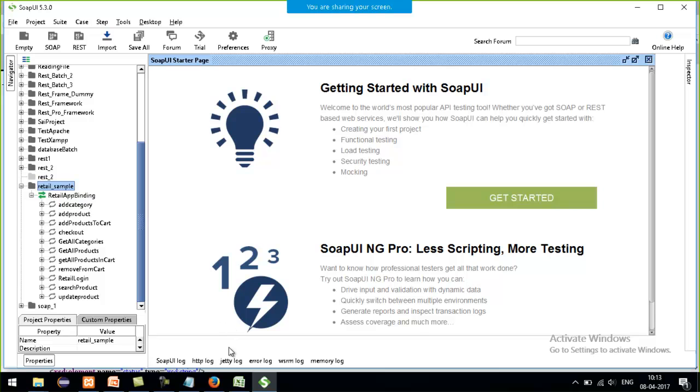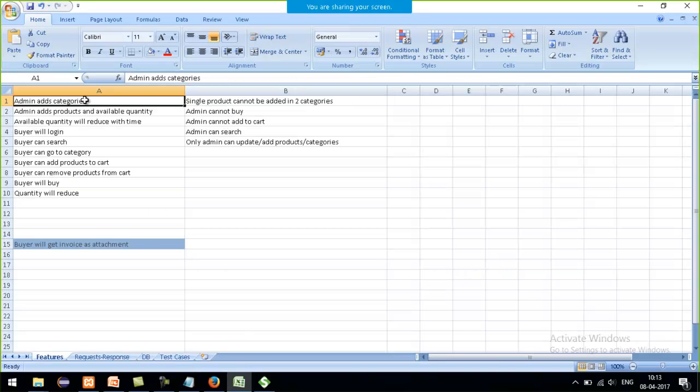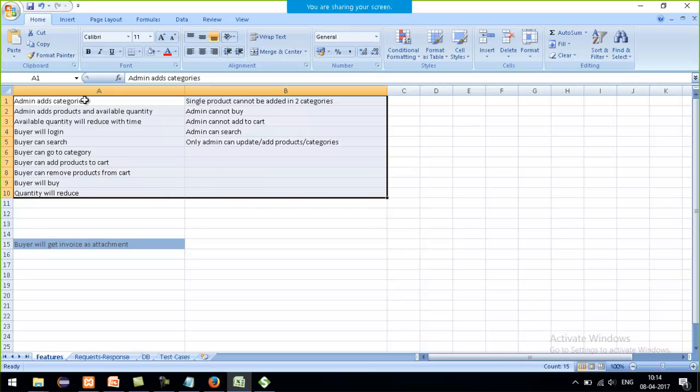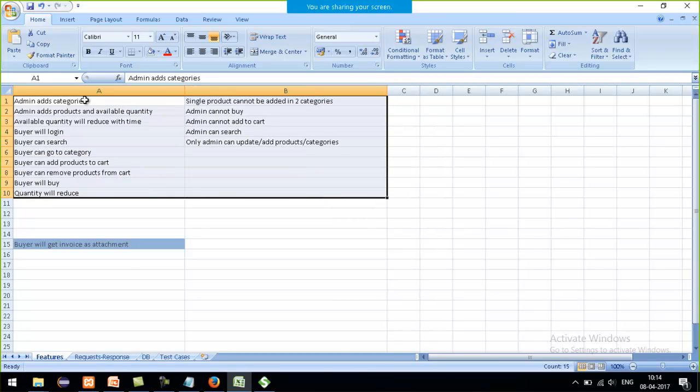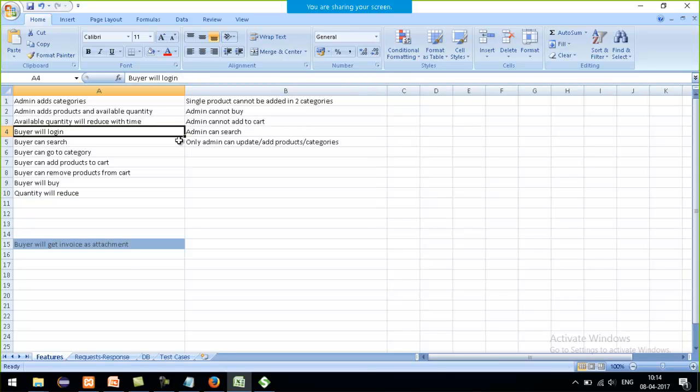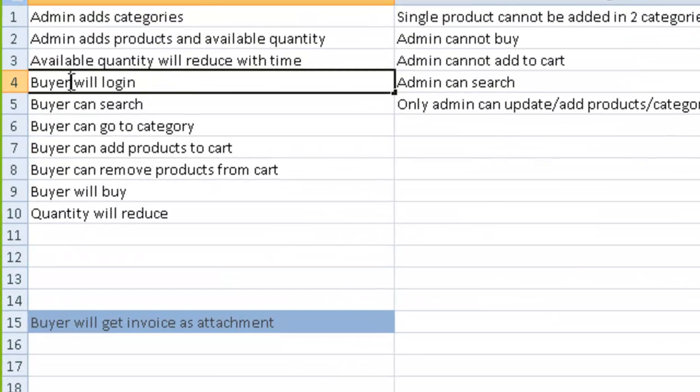Now the next thing is, see here, these all are the features. These are the features which I am going to work with in my retail application. But if you are going to work with any other web service, you could see all the features which are available under that. Okay, so here can you see buyer will log in and admin can also log in. Here I'll say admin and buyer will log in. So firstly we'll go for that, then all these things we'll cover in our training.